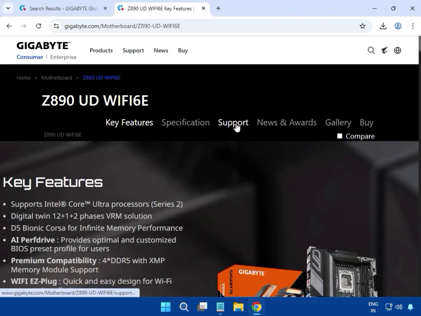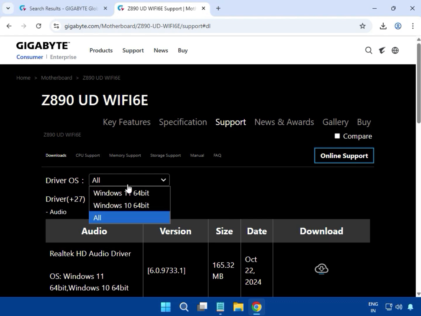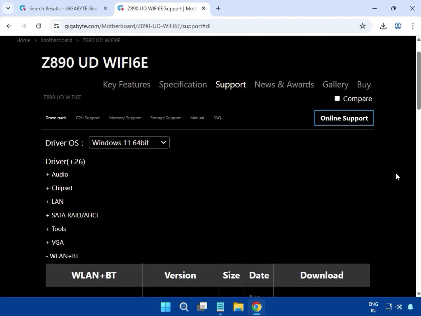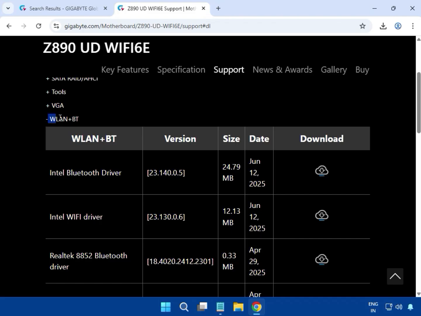Then click on support. Select your operating system, which is required. If you use Windows 10, the installation process is the same. WLAN means Wi-Fi, so select the Intel Wi-Fi driver and click to download.